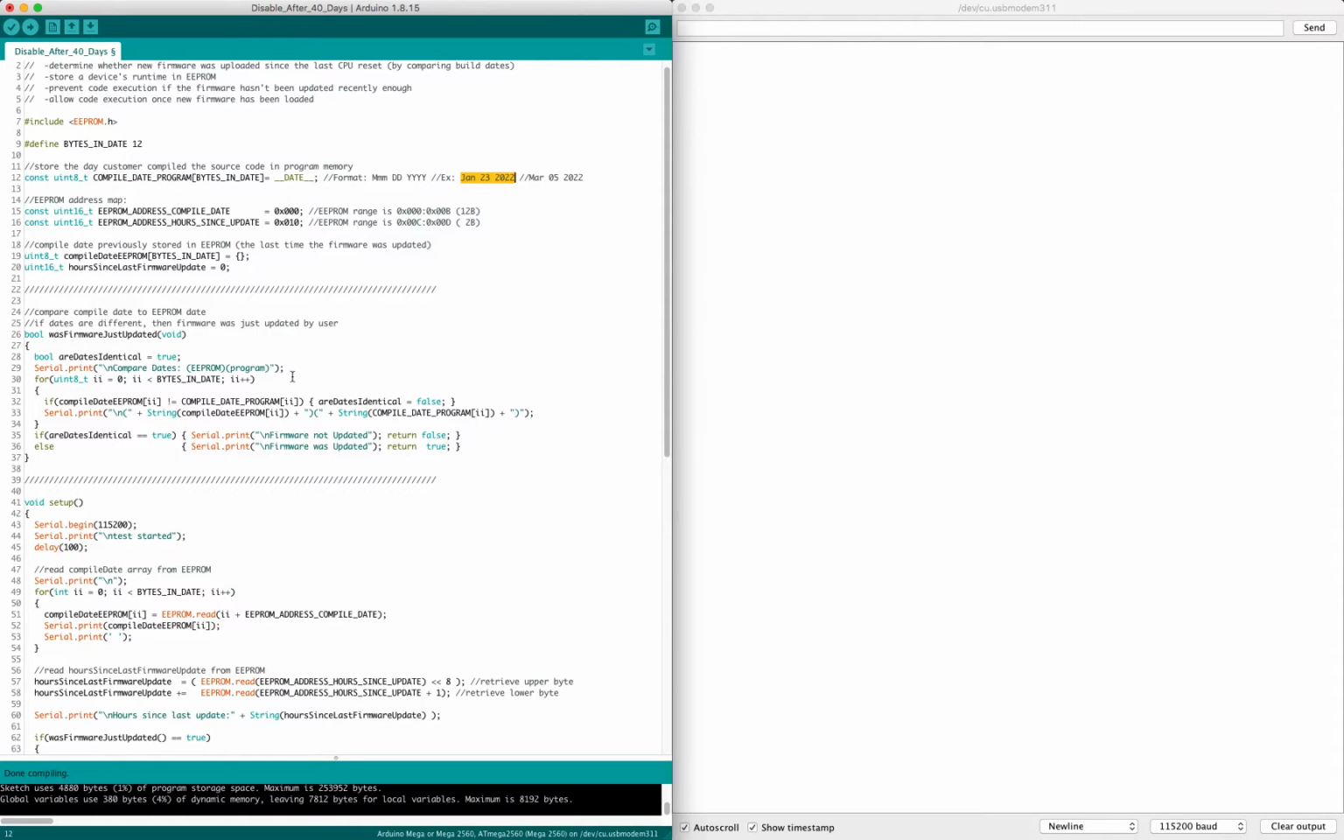And if at any point the dates are different, so if it's January 24th versus January 23rd, then if at any point any of those is different, then we're going to say the dates are not identical. So that's that. And then we're just printing out the characters just because it's a test program. We'll get rid of that eventually. And then at the very end, if the dates are in fact identical because all the characters were the same, then the firmware was not updated. And so we're going to return a false here. So was the firmware updated? It was not. And otherwise, we're going to say the firmware was updated.